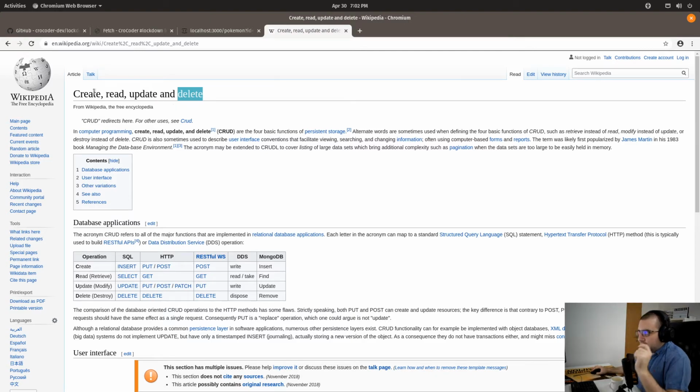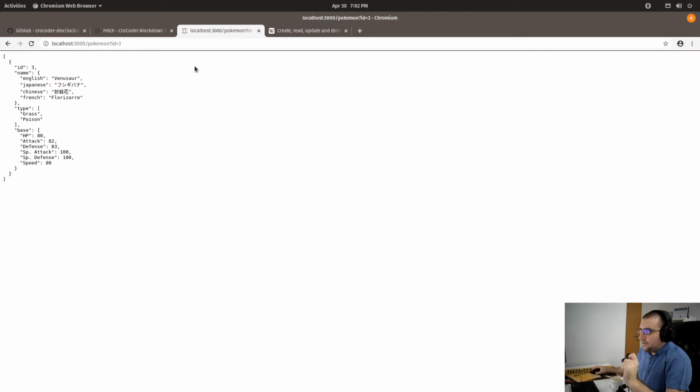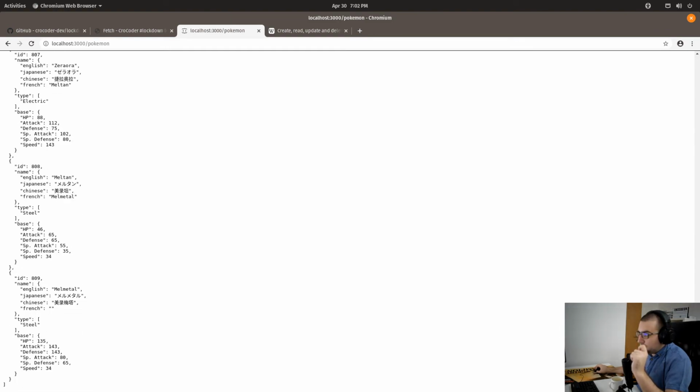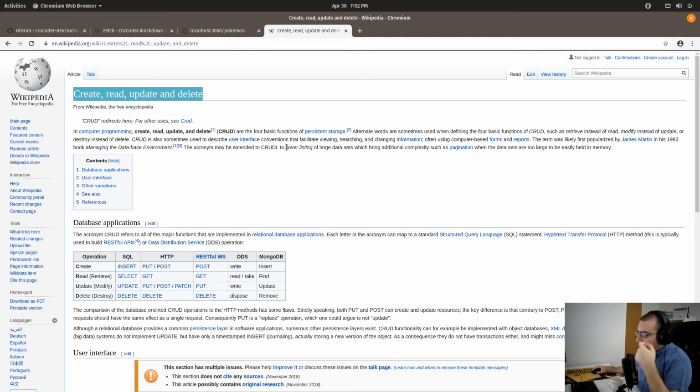We will actually create a CRUD operation upon our Pokemon collection here. So we have a Pokemon collection of 809 different Pokemon. What we'll do, we will add more Pokemon, we will update them, we will read them in some different way, then we can also delete them. So this is really, really important.